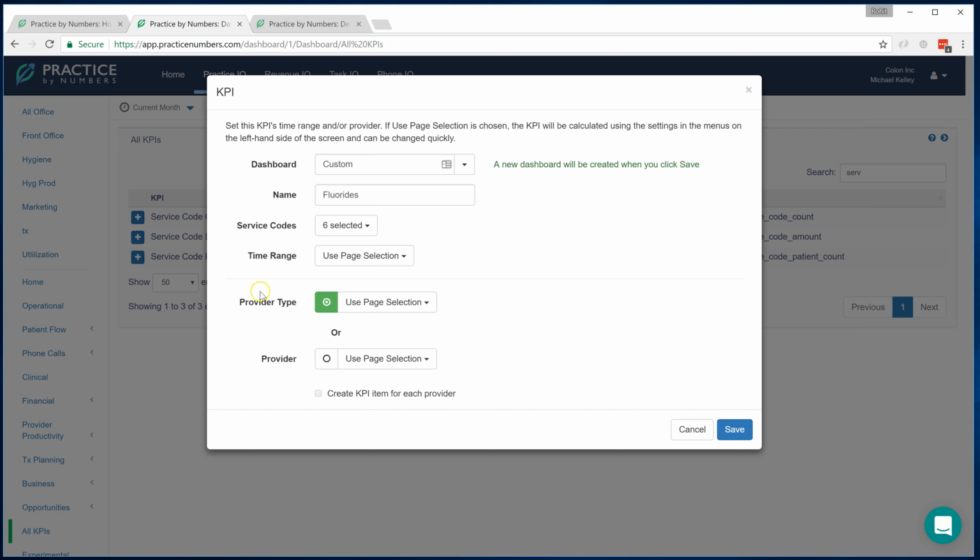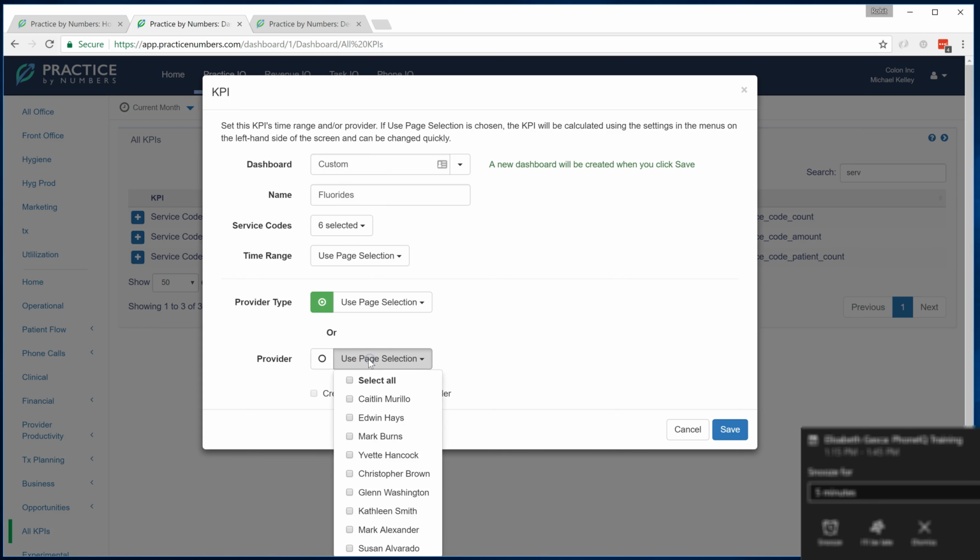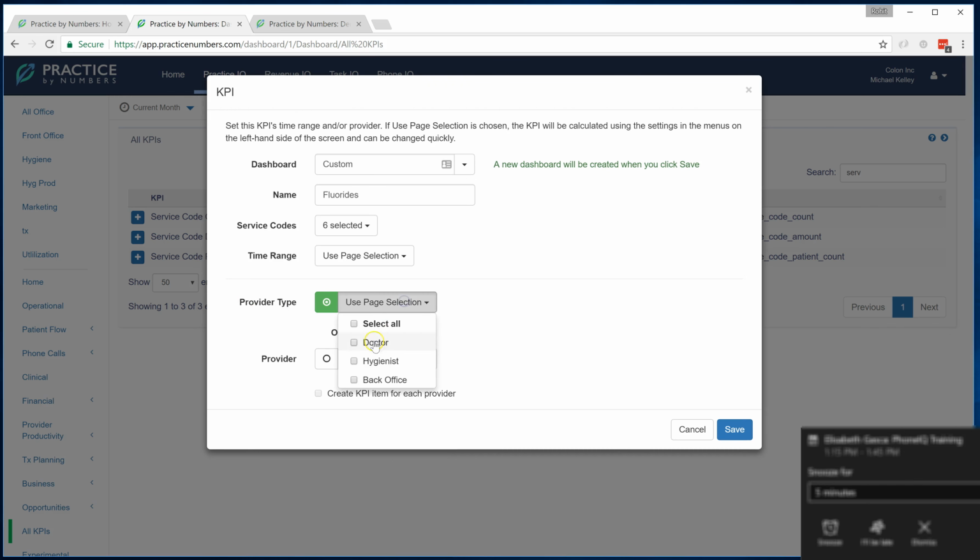The other thing that I do want to do is I want to measure it for my hygienist. So in this particular case, I'm going to come here. Either I can say measure it for all my hygienists, or the other way to do it is come here and you pick the hygienist that you want. Okay. So since I'm not sure who these people are, I'm going to go ahead and just pick from the provider type. I'm going to say all hygienists.